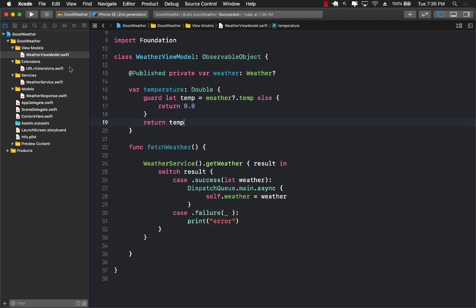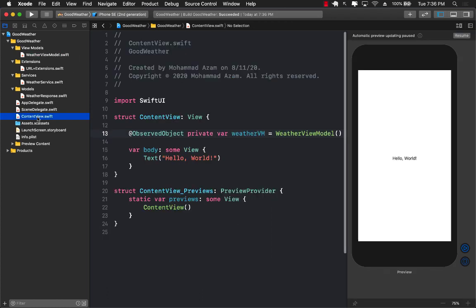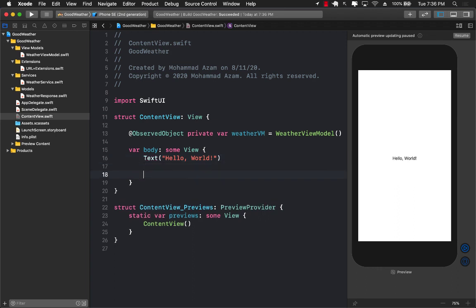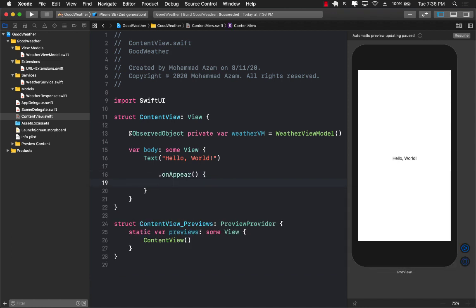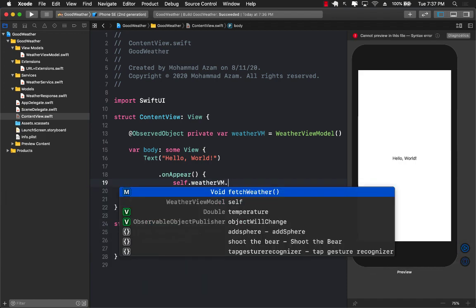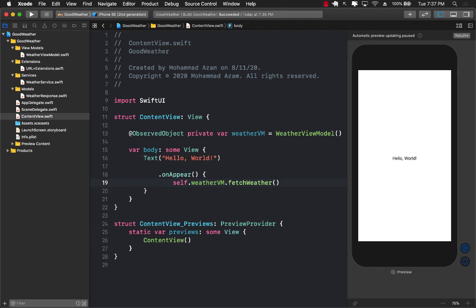Okay, let's go back to our content view. And now it's time to find out at what point in time we should be getting all this information, meaning the weather actually. So you can perform it on appear. So I'm just going to say on appear. And on appear is fired whenever the view actually appears. So now I can say self.weatherVM.fetchWeather. So when the view appears, go ahead and call fetch weather, and you will get the value.